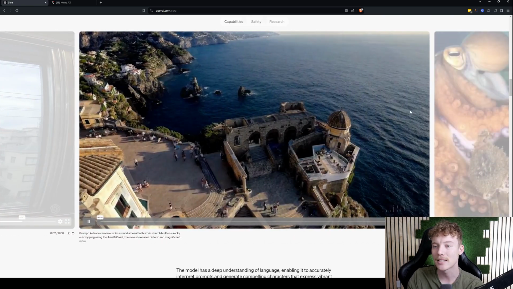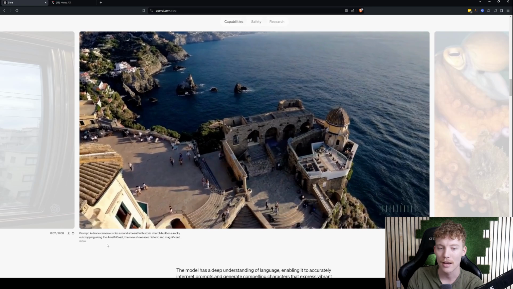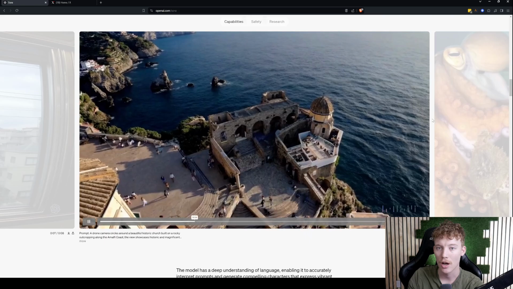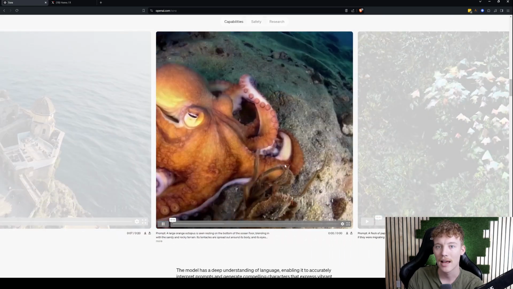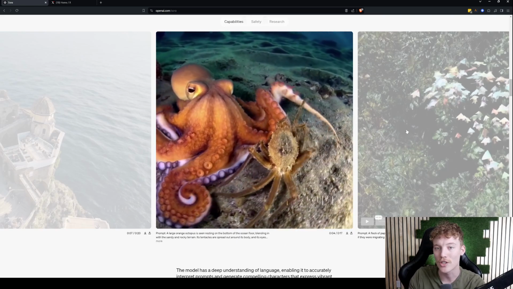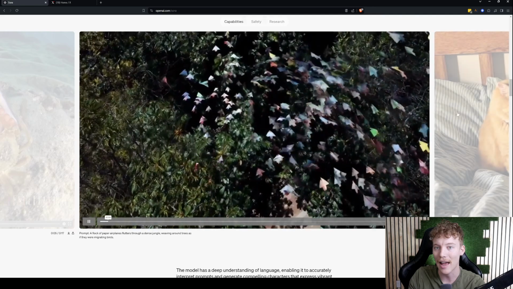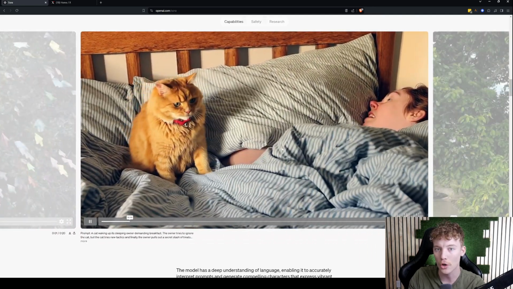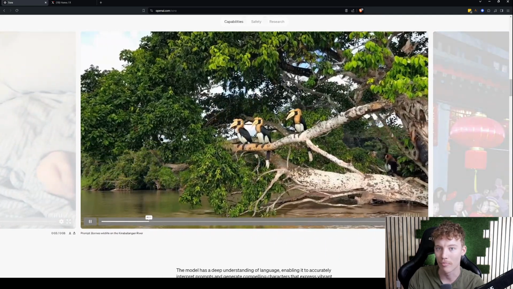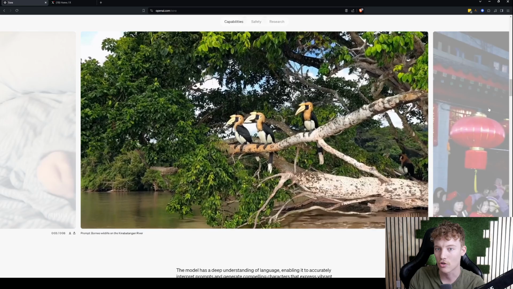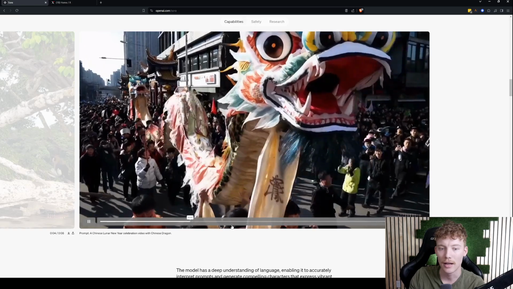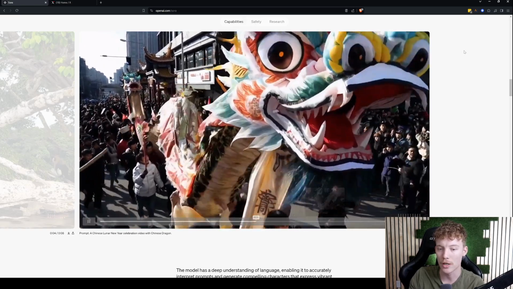This is insanity. They do one that is a drone circling around some beautiful historic church buildings on a rocky outcropping that looks amazing. They have an octopus. What I will say about this is it isn't cartoonish. These things look photorealistic. Every single one looks so insane. There's a cat in bed with someone that's laughing. There's a bunch of birds sitting on a tree as water flows below them. There's people in a crowd celebrating Chinese New Year.